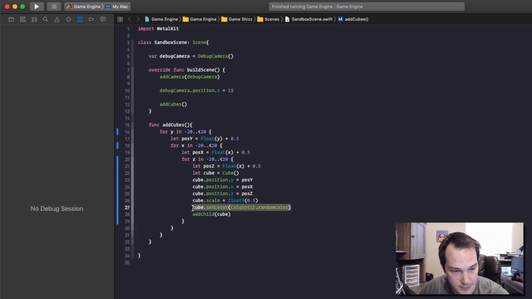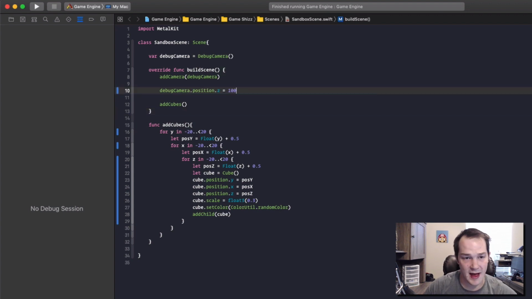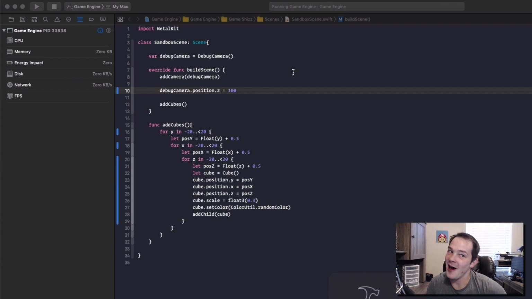And then, yeah, we'll set the random color. Oh, my camera's position, we'll want to move that way back. Since I'm adding depth, we're going to want to push it backwards a little bit. And let's press play, and hopefully my computer doesn't blow up. Yeah, odds are it does.